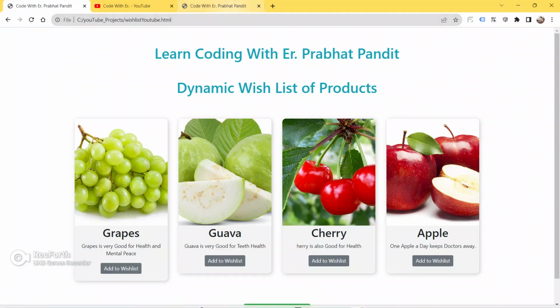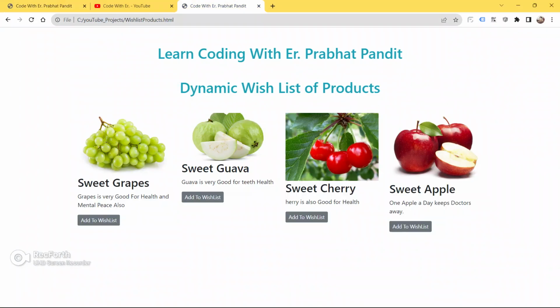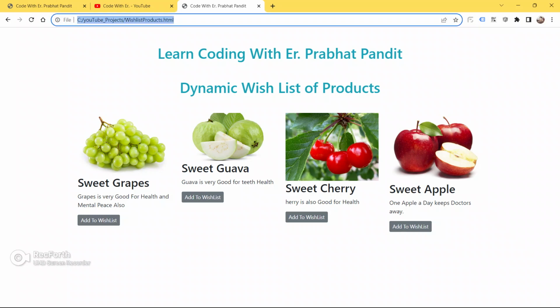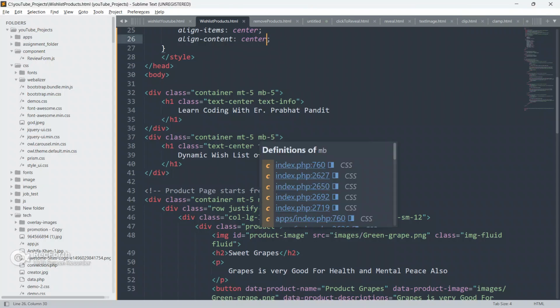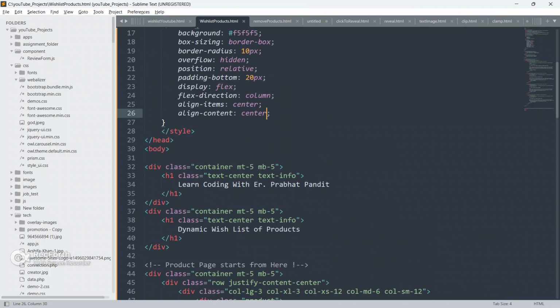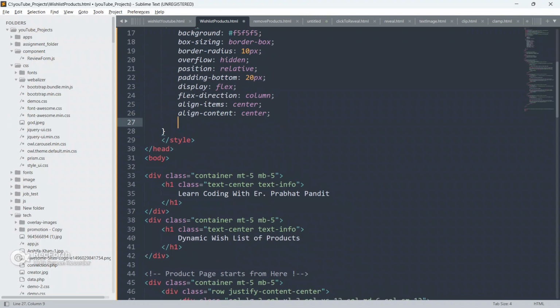Okay, so now save your code, go to the browser and see the output. Okay, this is our page guys. So refresh the page now. Okay, we have seen this. So we have to put some kind of box shadow also.